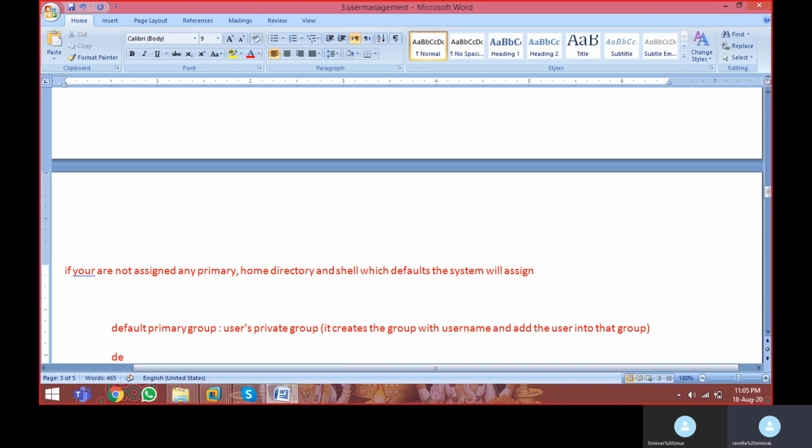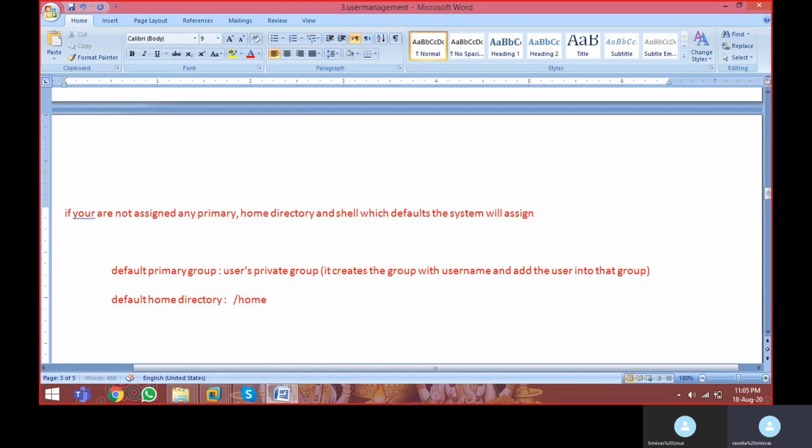Next, the default home directory. Already in our previous classes we discussed the default home directory of Linux users is /home. If you do not assign any home directory, automatically it will assign /home. Default shell: if you do not assign any shell to the user, the default shell in Linux, as we discussed in our basic classes, is /bin/bash.